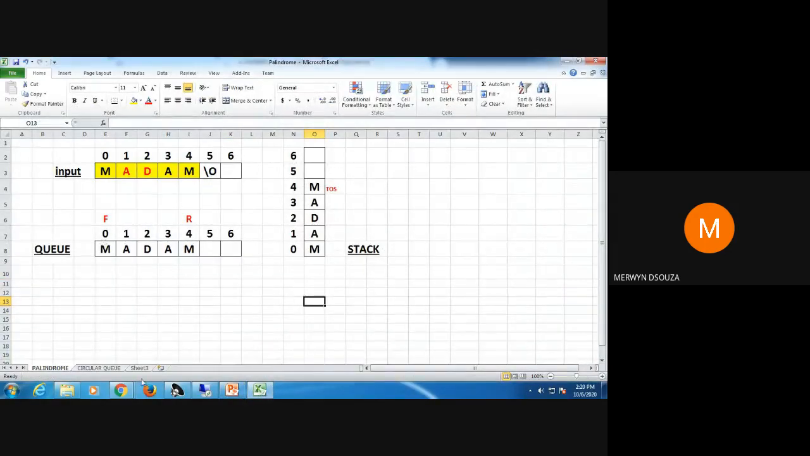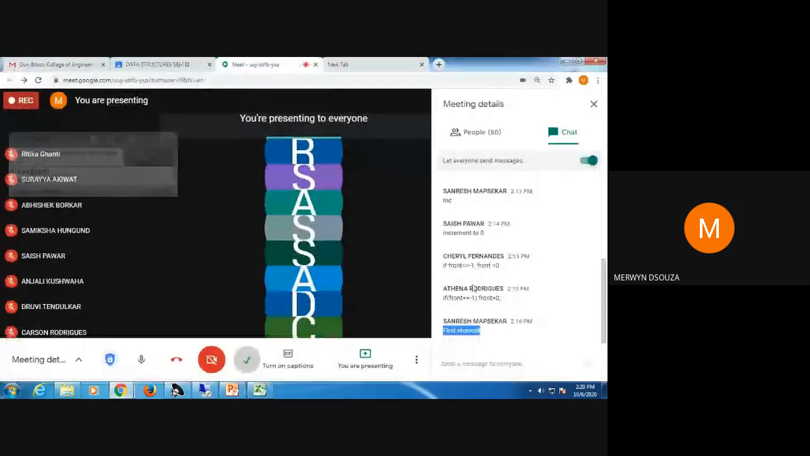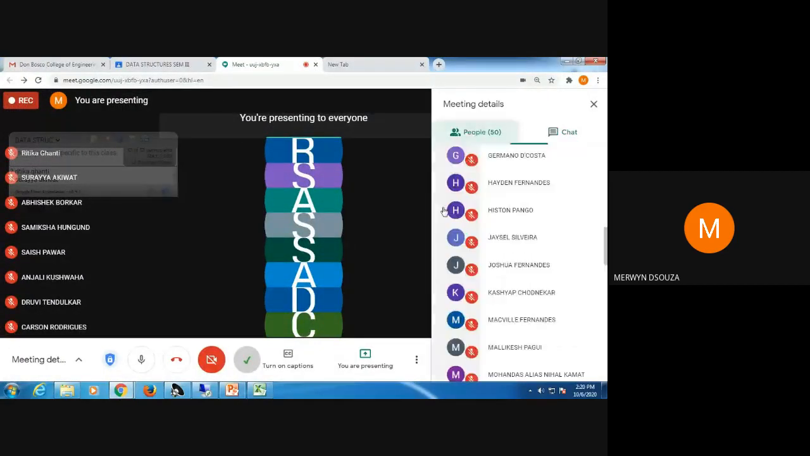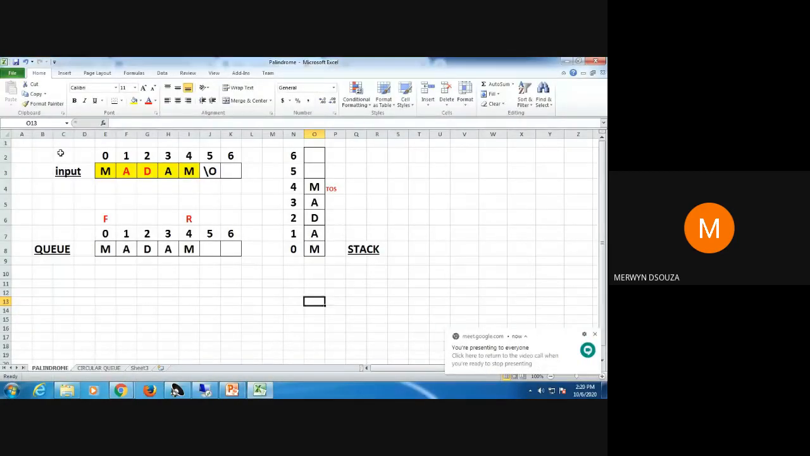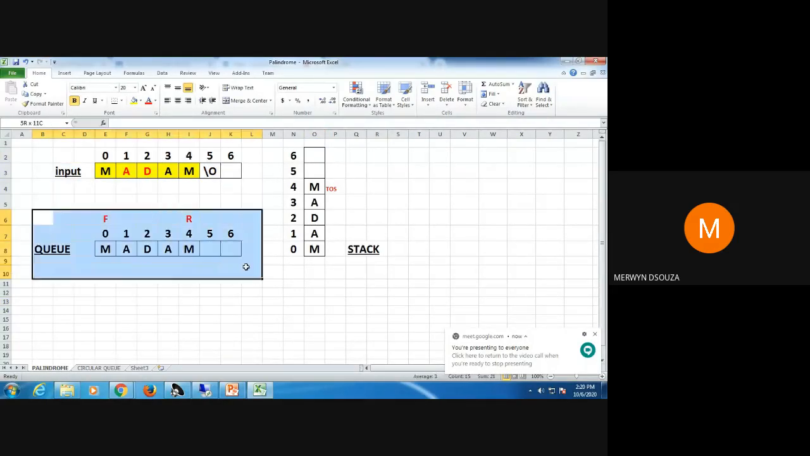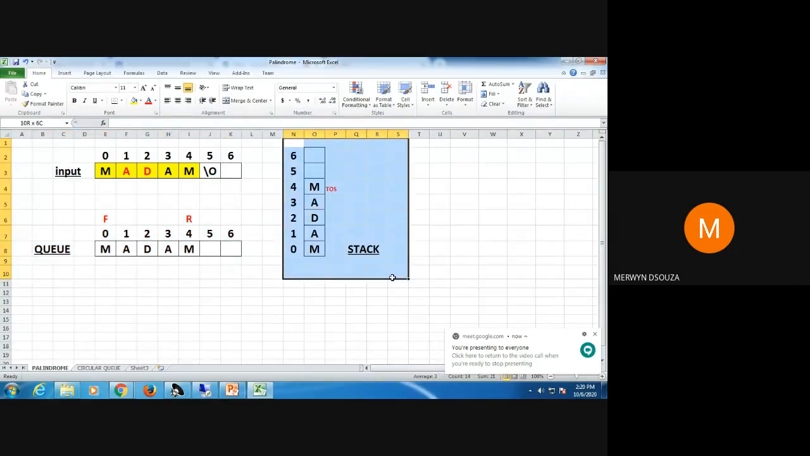Till here, any doubts? Till here what I just told you, is there any doubt? So this part of your program will be taking input. Here you will be doing the enqueue operation, and here you will be doing the push operation.